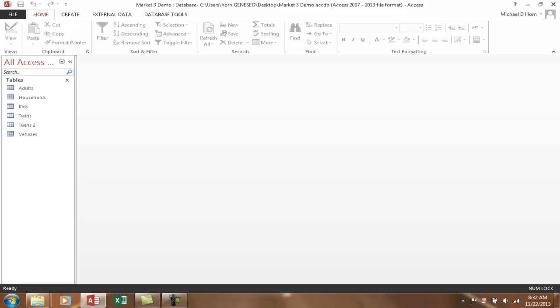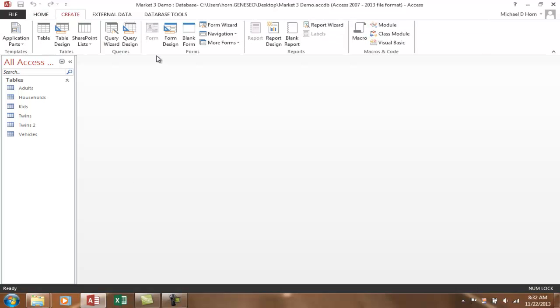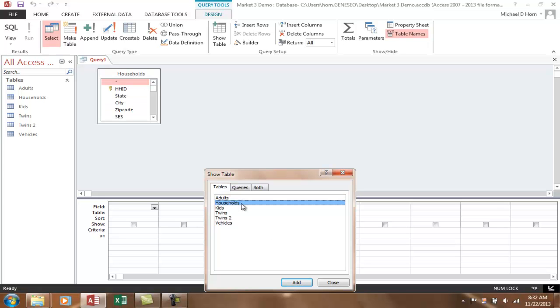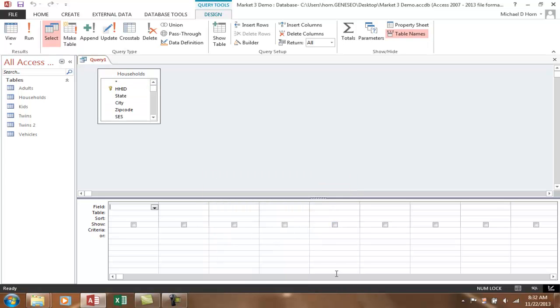And let's just jump in, I guess. Go to Create, Query Design, and let's just pick Household for a second. That'll work for now. I want to talk about what we've been doing so far, which are called selection queries, up here on the ribbon towards the left. Notice that little icon's been highlighted, the one that says selection. Well, there are other kinds of queries, and that's where we're going to start this morning.